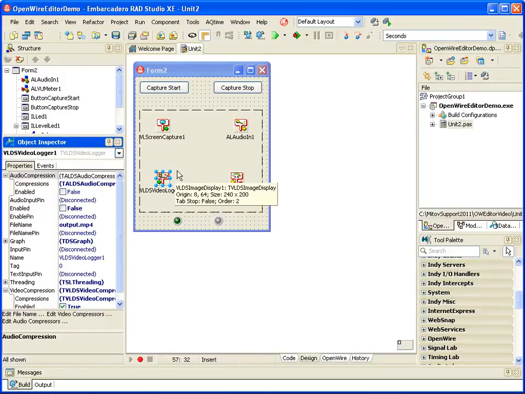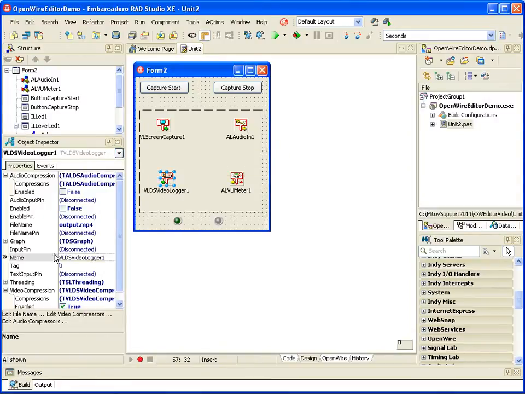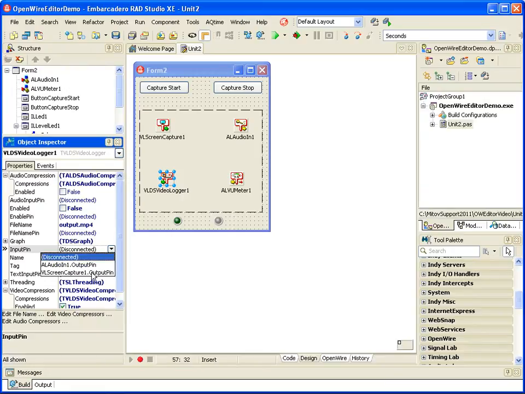If you're familiar with Meetup OpenWire platform components, each component has one or more input pins, and one or more output pins through which data can flow in and out. For instance, if I click on the video logger, it has an input pin, and I can get the video stream from the screen capture component, like so. I'm going to delete that because we're not going to use that method of connecting pins. The purpose of this demonstration is to show you how to use the OpenWire Editor to do that.